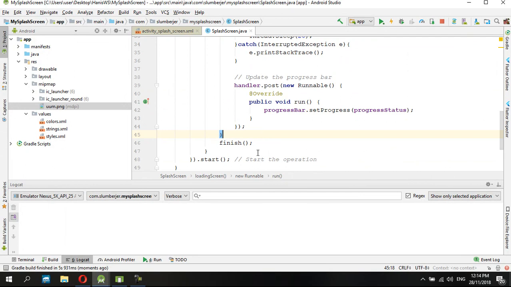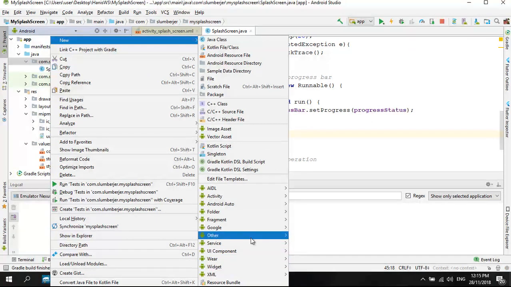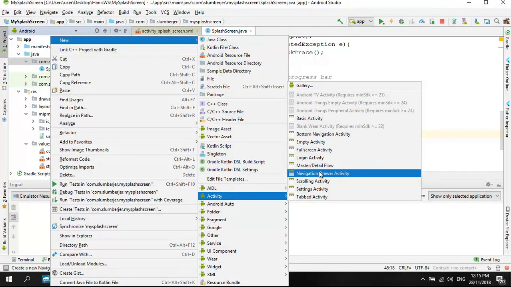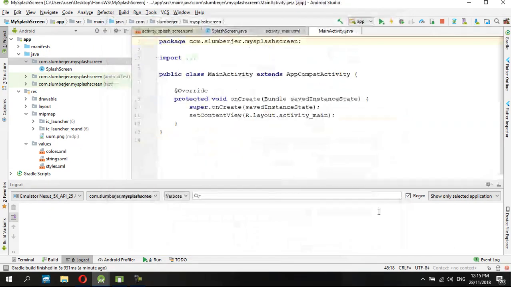And if you like to have your progress bar completed and load another layout, you can create a new layout and intent to that particular layout. For example, you need to create a new activity. Let's say just an empty activity. This is your main activity.